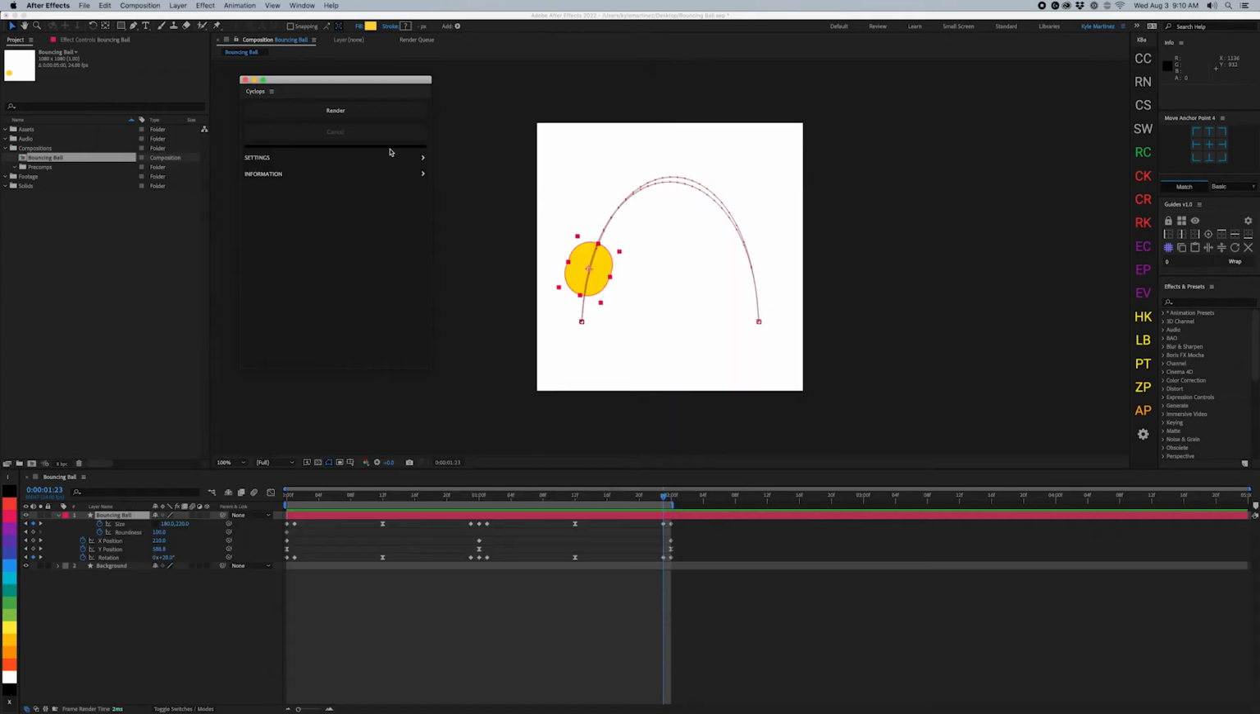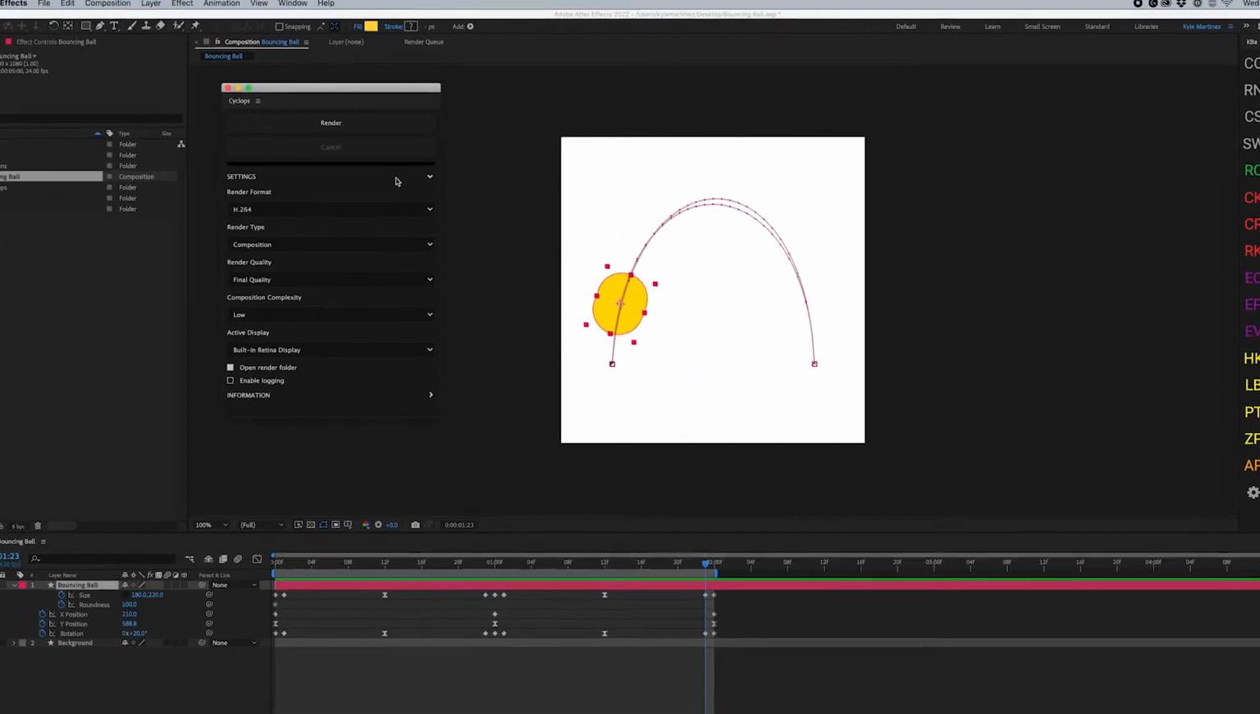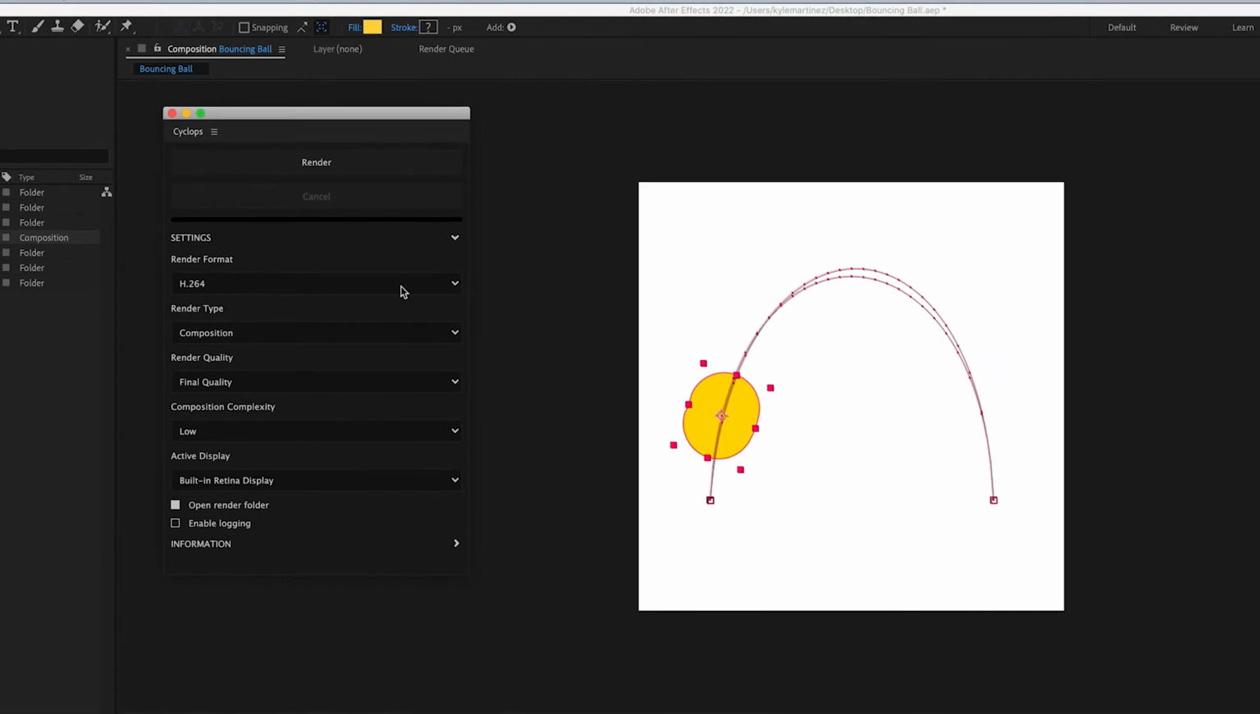Below the buttons is a list of options to customize your Cyclops render. First is the render format. Choose between MP4 or a PNG sequence. Next is the render type. Choose between rendering just the composition or the entire After Effects application. Keep in mind the output file dimensions are affected by the composition panel zoom level. For example, a 1920 by 1080 composition at 50% zoom will result in a 960 by 540 render.